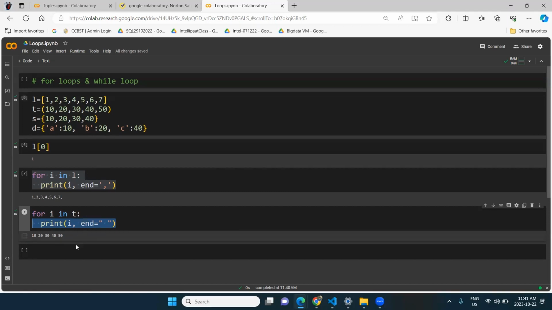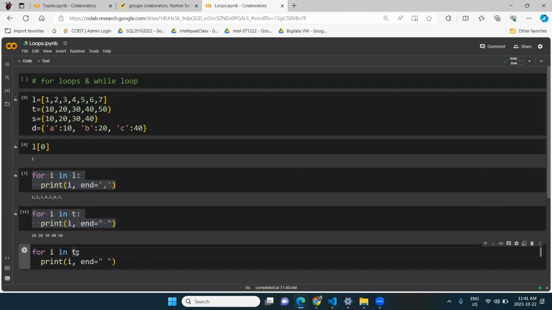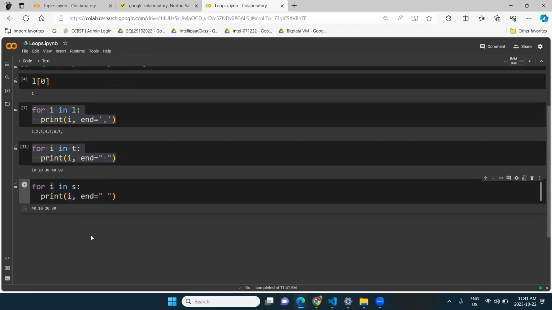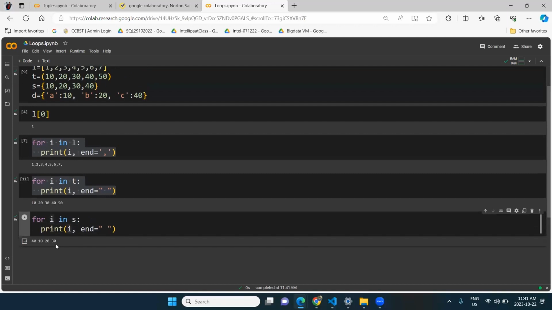And similarly, I'm going to do the same thing for S. So here, let me put S, and I'm going to do this. It will keep on iterating. Look at this: 40, 10, 20, 30. It will keep on iterating.